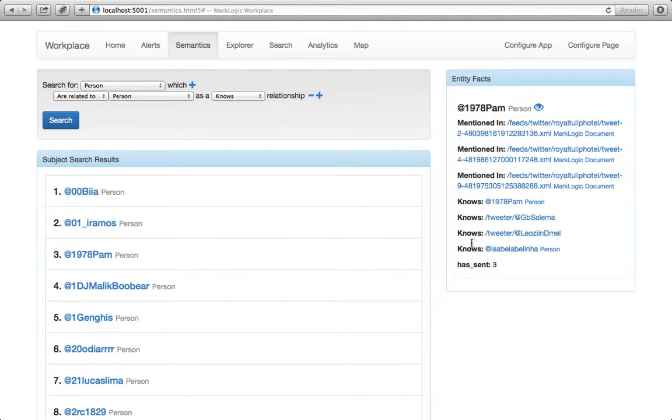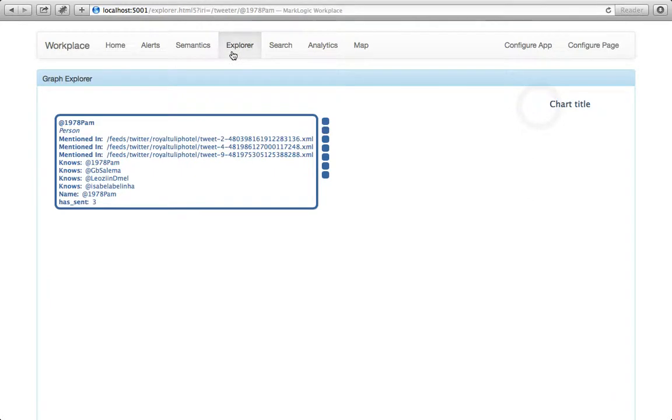But of course it does show you just items on one subject. Sometimes it's useful to see how that subject relates to others, so we want to see how many people they actually talk to. So if we click on that, we go to the Explorer page, and this is an example of using the page context, passing URL parameters between pages. And here we see we've passed in the IRI of the subject we want to concentrate on. So we see again the same list of facts, what their tweets are mentioned in, people they know, their name, and how many they've sent.